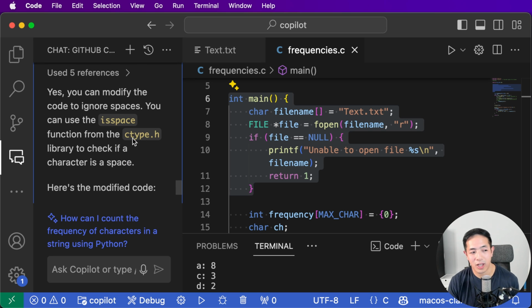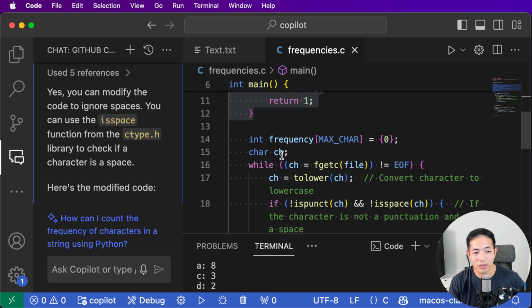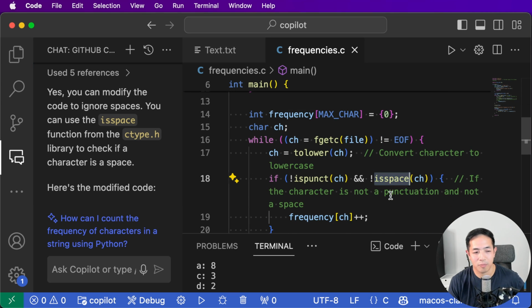And to be honest, I never used this library before. So what I would have done differently is I wouldn't have used this isSpace. I would have checked the ASCII character, and if it was the space ASCII character, I would have put it in this if condition instead.